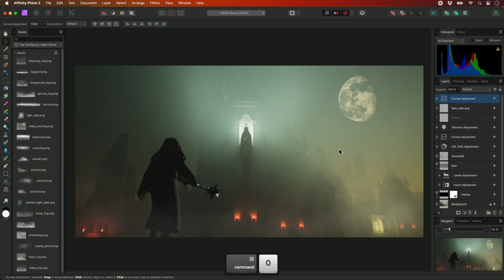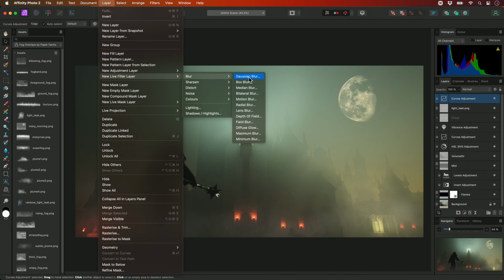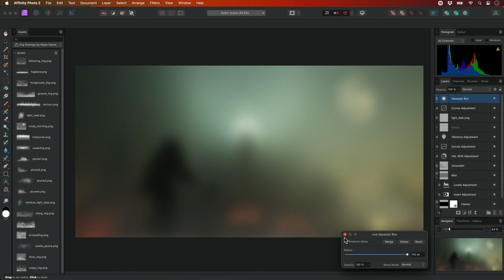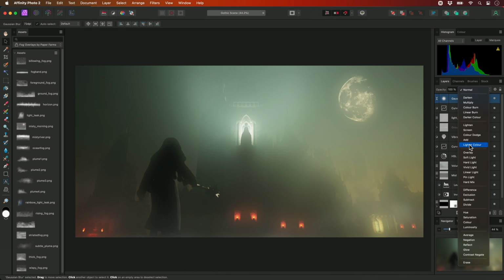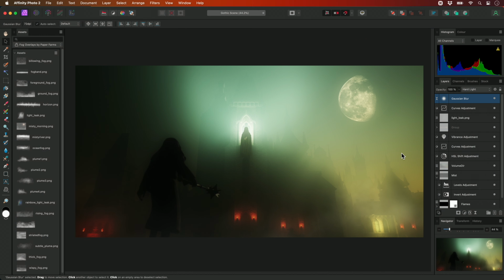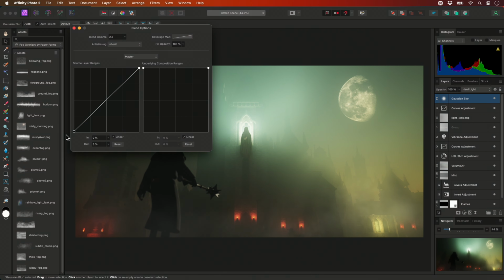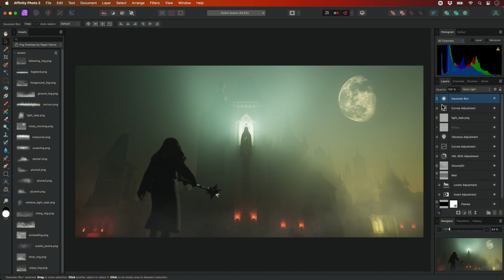Finally, I'll create a non-destructive light diffusion effect. For this, I'll use a live Gaussian blur filter and bring the radius up. But this time, I'll set the blend mode to hard light. This is a really aggressive effect, but rather than lowering the opacity, I'll access the blend options. And on both graphs, I'll bring the left-hand node down, so the effect is gradually blended out of the shadow and midtone detail. This leaves me with a nice diffuse light effect on specific bright areas of the image.